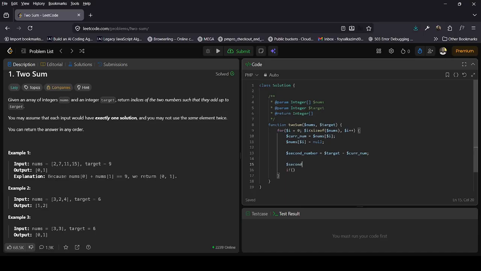So second num index. How array search works is, if it finds the second number from nums, it will just return the index, and if it doesn't, it will return -1. -1 is kind of a false value. So if we say if second num index, the if only works if it's true. I mean, it's a valid index, not -1.